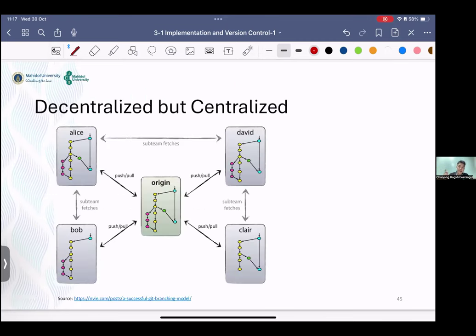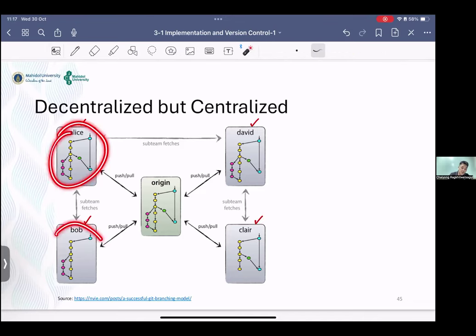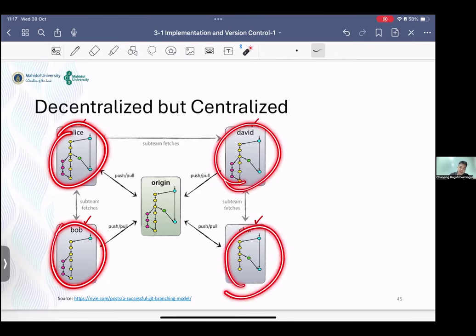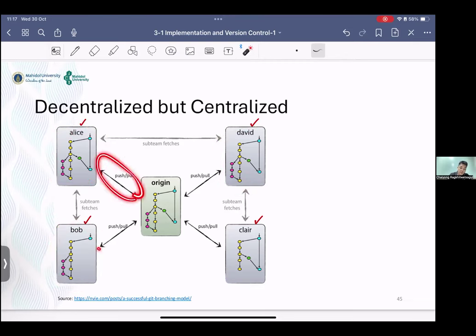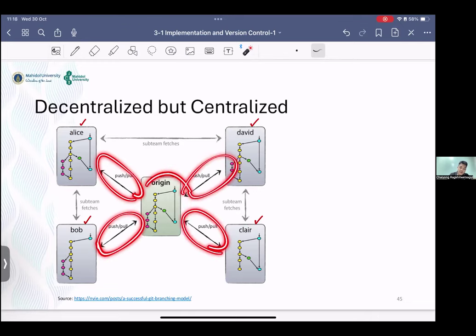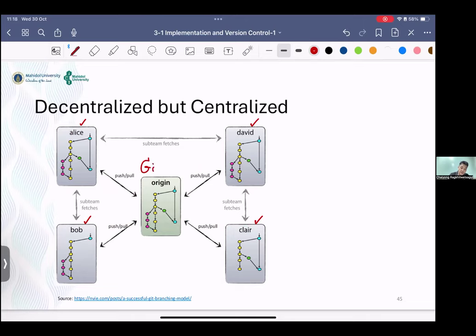With this concept, we have a decentralized repository, but you can choose to centralize it at some point. So let's say Alice, David, Bob, and Claire work together. They can have their own version of the GitHub repo. Okay, they can have different branches, different contents, but whenever they push and pull, everything is synced by having this Git server as a centralized location. And then everybody can choose when they want to update their changes, or when they want to get changes from the others.